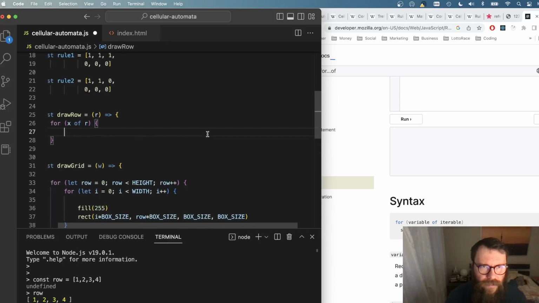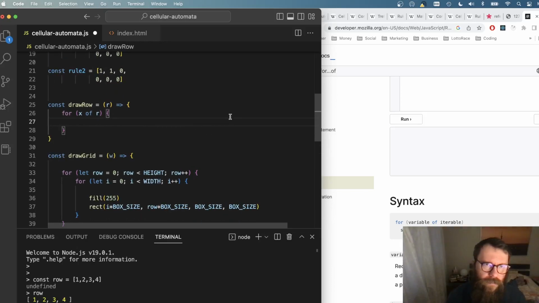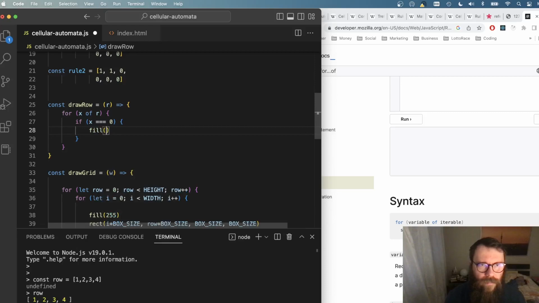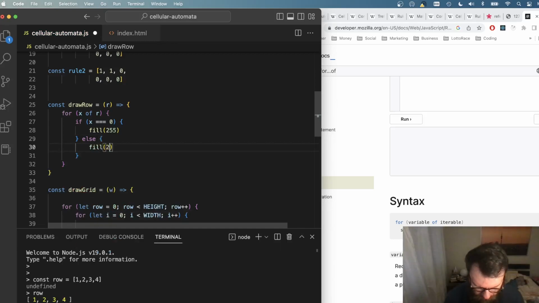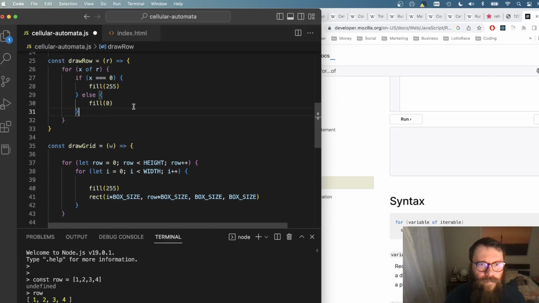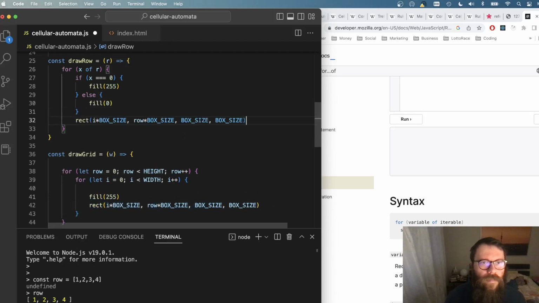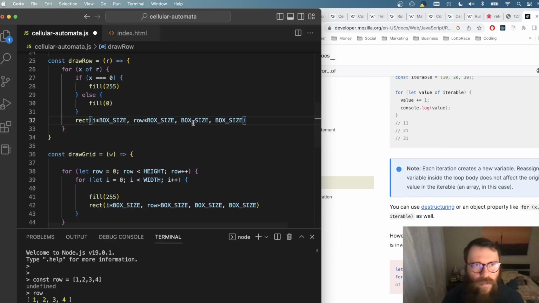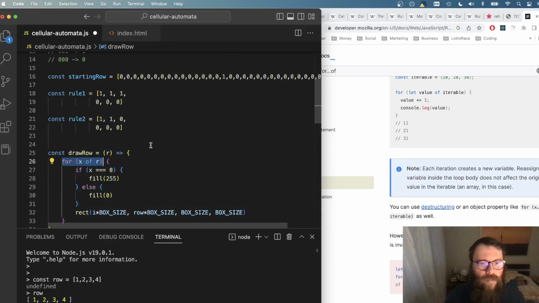So for each of these, basically what I want to do is if x equals 0, then I will fill it with white, else fill with black. And then draw items box size. See, I need the index. I never like this type of loops. I'll just do the proper way.